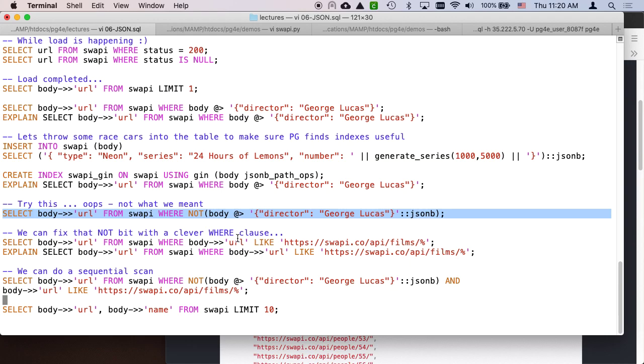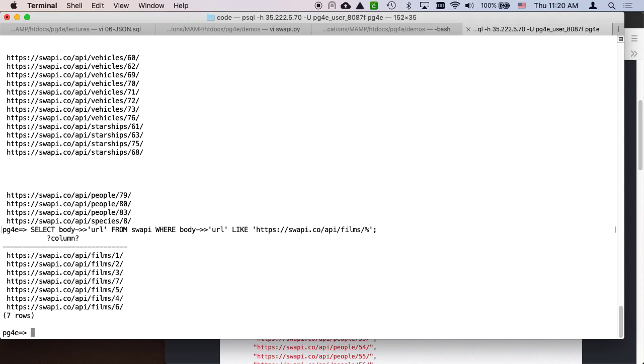But we can fix that with another where clause, right? We can ask what are the things where the body URL has a pattern of https swapi.co/api/films followed by something. So we can use a like clause. And then we'll find only the films. So those are the films. There's only 6 records that contain films.